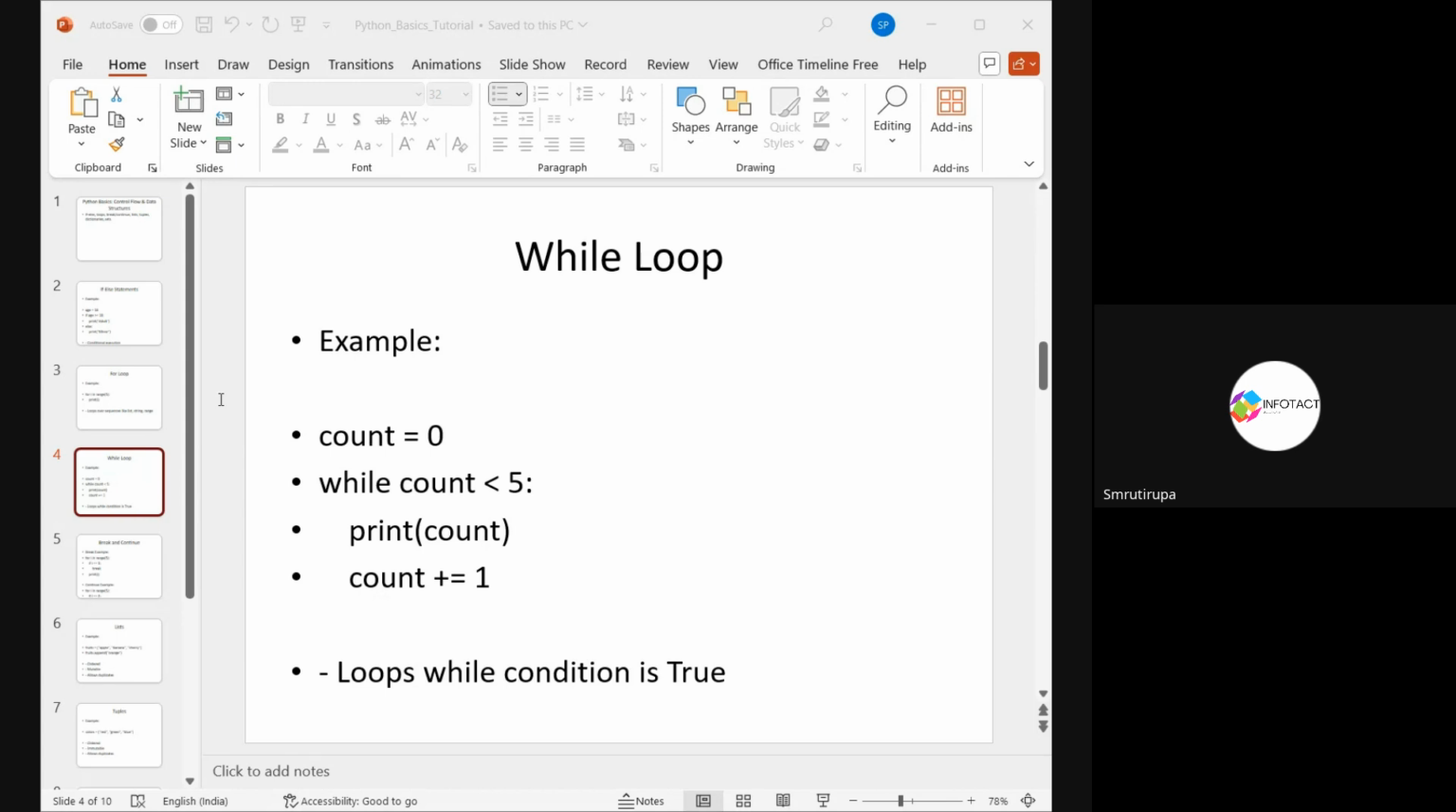So first count is 0, so it will print 0. Then count plus equals 1 means 0 plus 1, which is 1. So again it will go up, and it will repeat this 5 times. Okay. So be careful, if we forget to increase the count, the loop could run forever, right? So we need to give a particular statement to stop the loop.